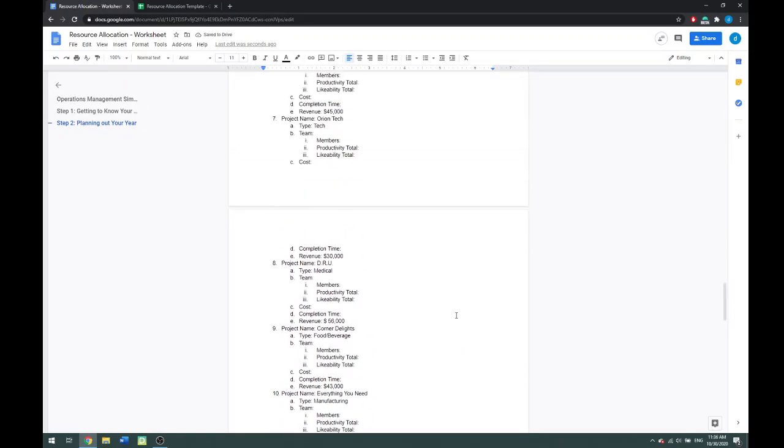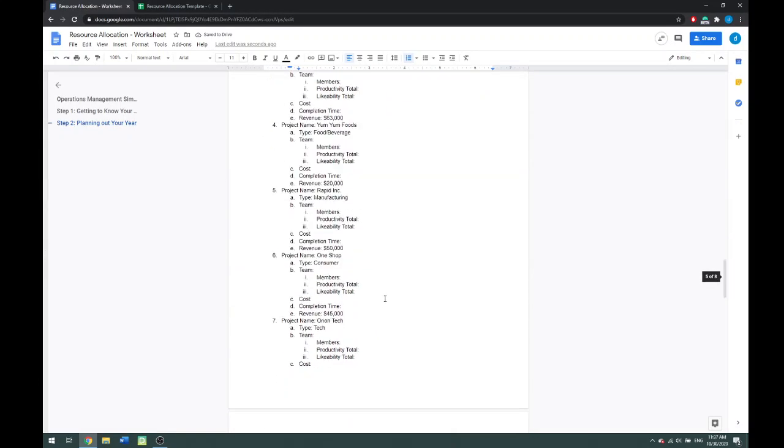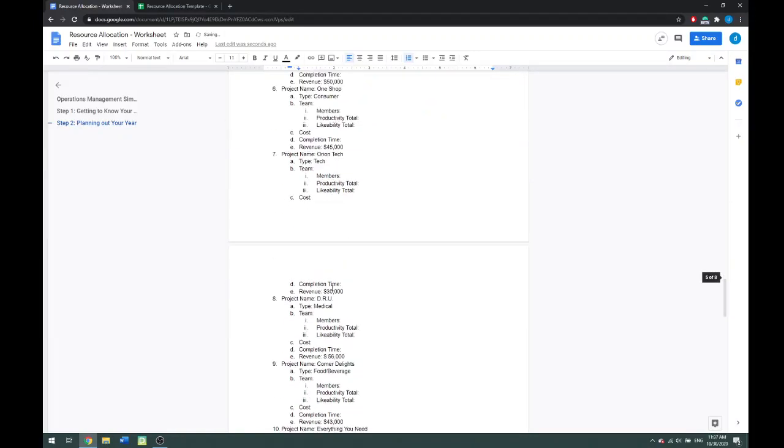Now, a really important thing, let's say that for this project you just wanted Tim working on it, okay? So you have Tim on the project. Now he only has a total productivity score of 9, and his total likability score is 1. And so if he was the only one to assign to the project, the cost would be really low. It'd just be 7,250 times 3. But then when you look at the completion time, the cost would be that times the completion time.